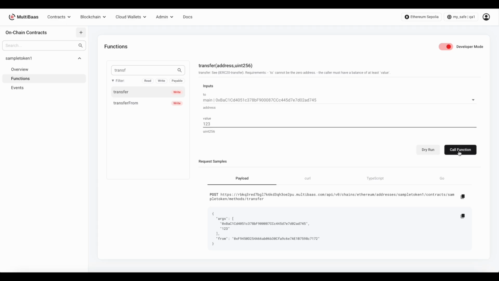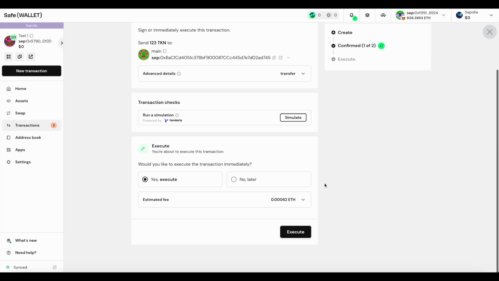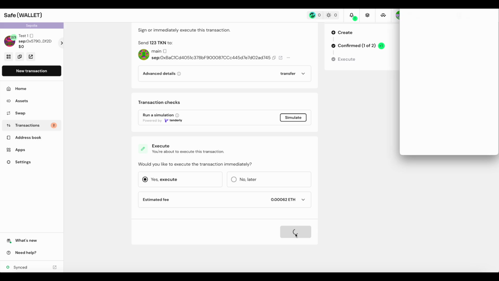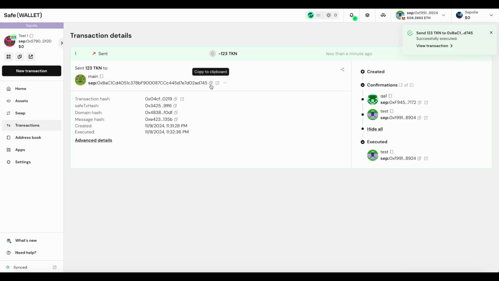In this example, we're going to initiate a balance transfer of tokens from the Safe Wallet to another wallet. We have previously set up the Cloud Wallet as a signer on the Safe Wallet, and we'll use that to sign the transaction. Another signer can then go to the Safe Wallet dashboard to also approve the transaction.